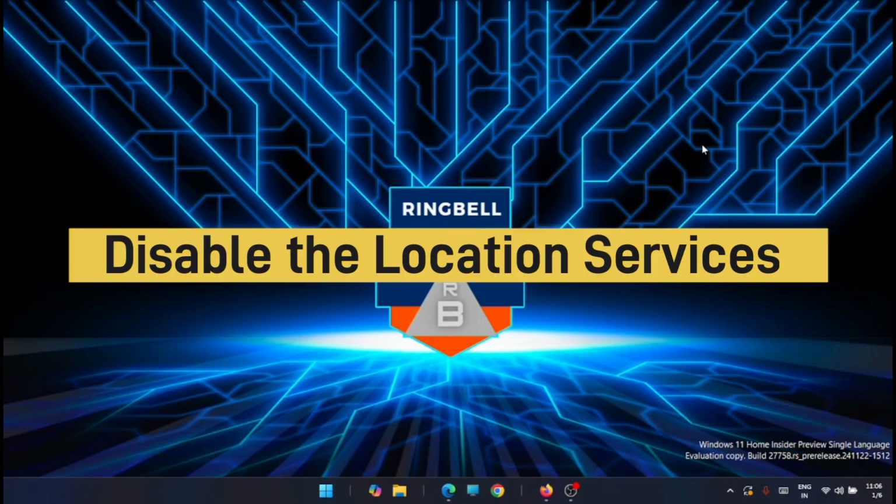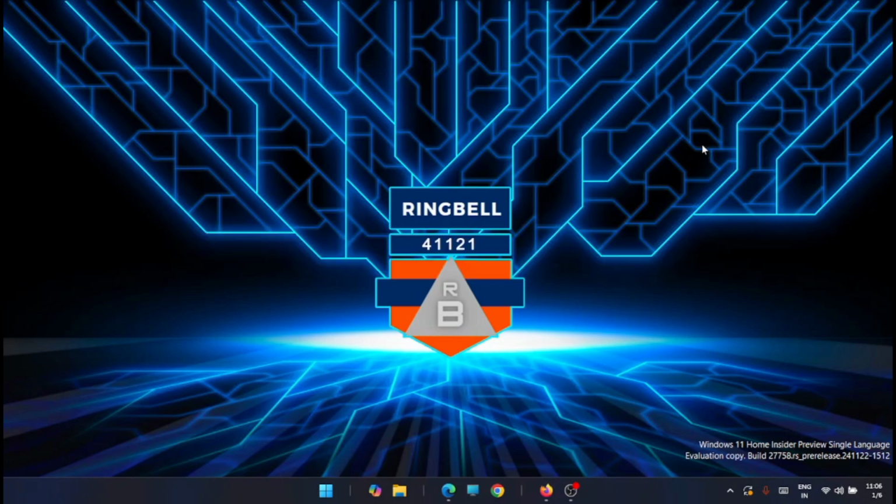The first one is to disable the location services. Apps on your Windows 10 or 11 PC can track your location. While this can be useful for certain purposes such as maps or weather apps, some other apps may also access this information for tracking purposes. If you are uncomfortable with sharing your whereabouts, it's easy to disable the location services on Windows. I'll show you how to do this.